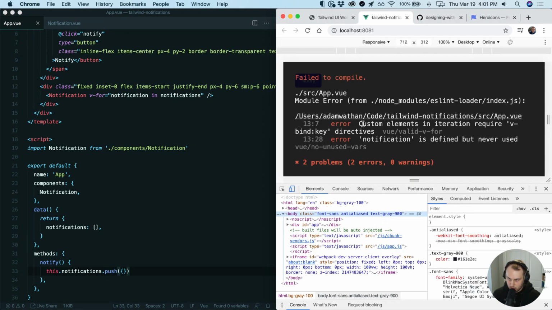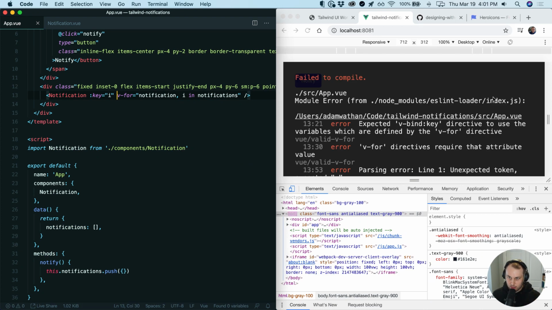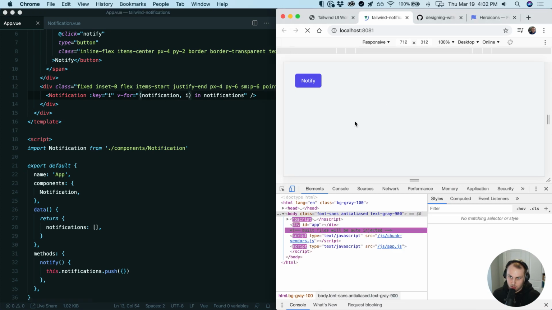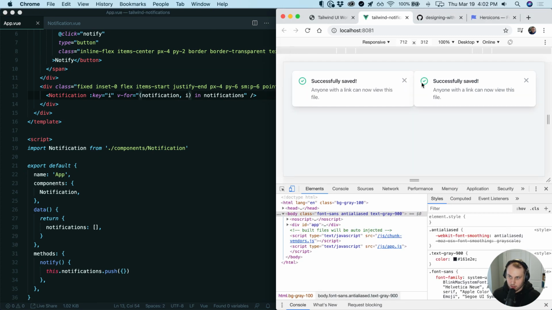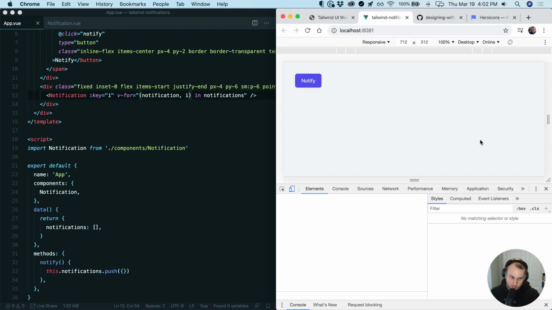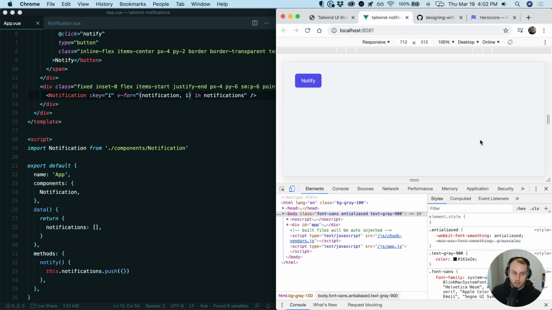Is this new that it's totally required? I feel like that didn't used to be required. So I guess we'll just do a key binding on the index to silence it. Do you have to do this syntax or something? Okay. All right, so this is broken, right? But it's something.